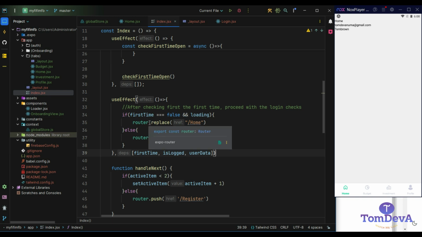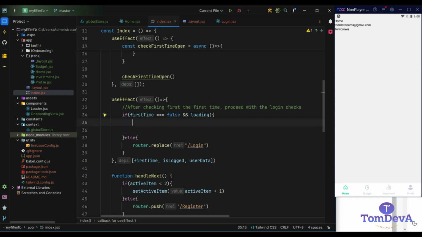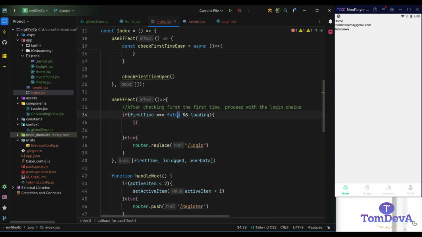sorry, I think okay, there is a mistake. If the user is logged in, we need to check if they have data first. You understand? So let's just check for that here. There is a mistake. So let me just check if a user is opening the app for the first time, and if the user is no longer opening the app for the first time, which means this is now false. So we need to check if they are logged in. Sorry, that was a mistake there.